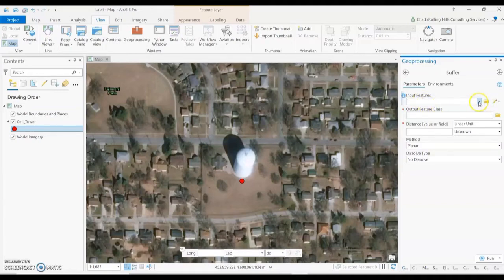So our input feature is going to be the cell tower point. And then our output feature class is going to be, let's call it, just a second here. My 15 minutes are running up, so the video is going to stop. You won't notice it, but I got to stop here for a second.